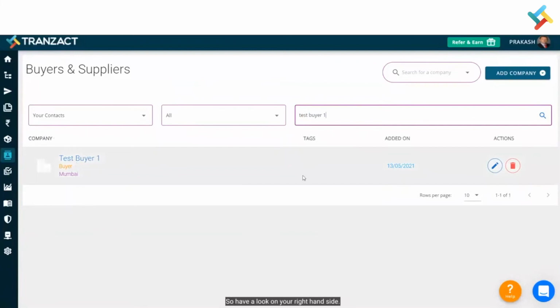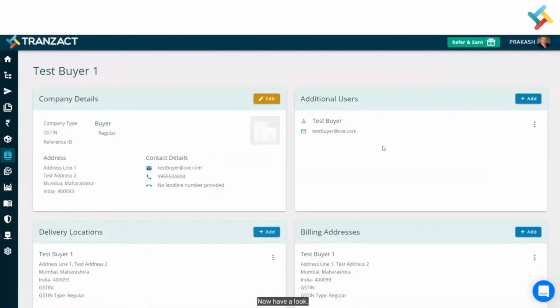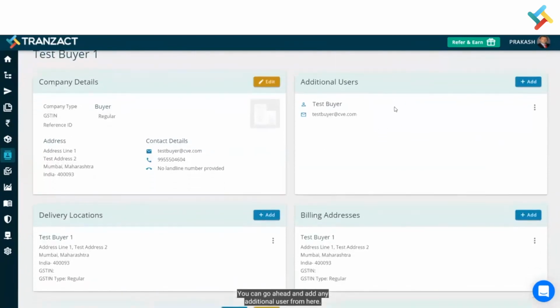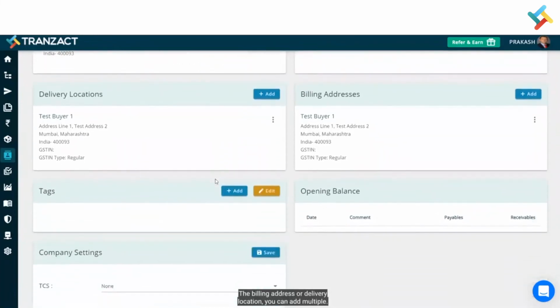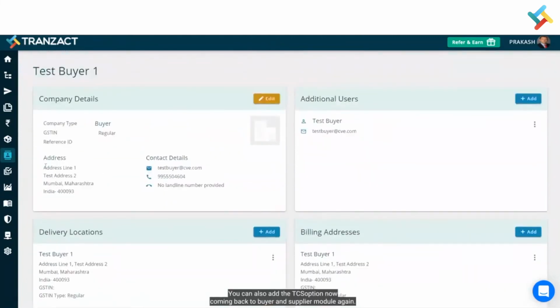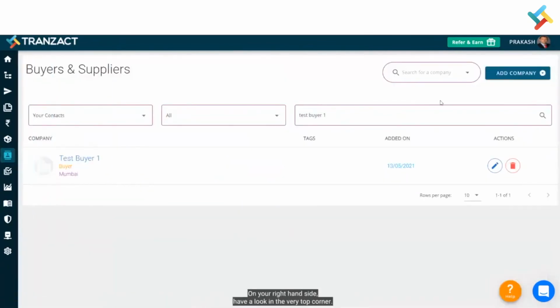So have a look. On your right hand side, there is an option of edit and delete. So you can make any changes by clicking on the edit option. So quickly let's click on the edit option. Now have a look. You can add any additional user from here. The billing address or delivery location, you can add multiple, and in the very below you can also add the TCS option.